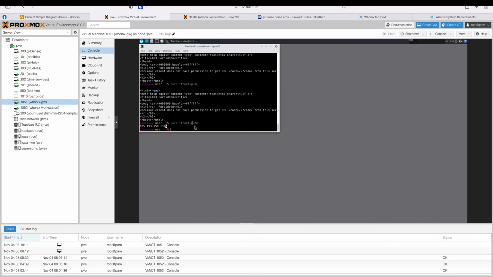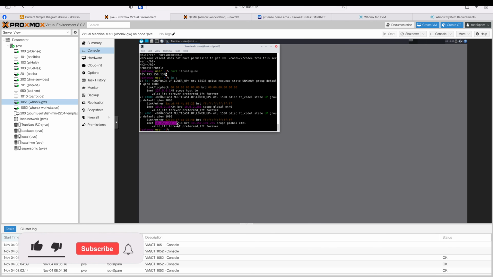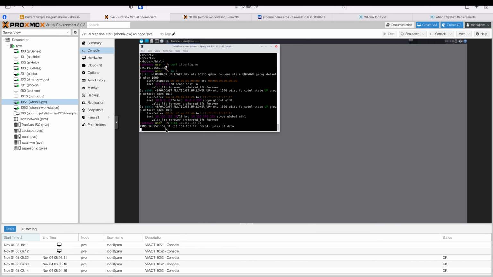I want to highlight one more thing, and that is if you look at your IP address, this one is for your Whonix workstation communication, and this one is for your internet facing IP address. So if we want to ping .11, it wouldn't work because by design the workstation does not reply to pings. So as you can see, it can't ping, but there is a communication going on between the two.